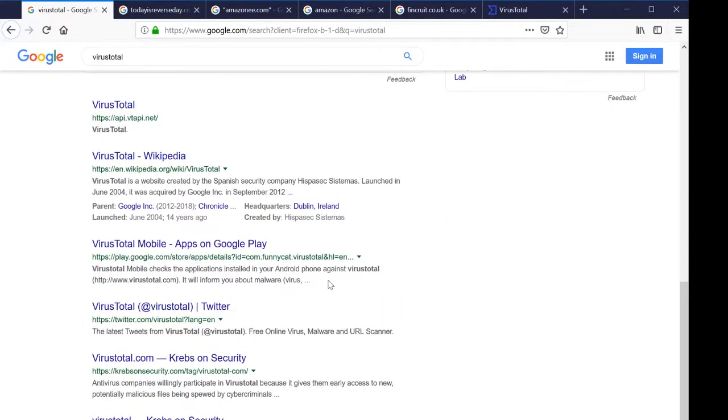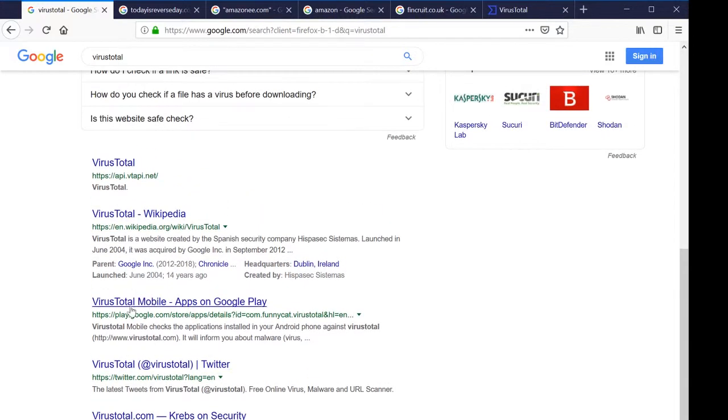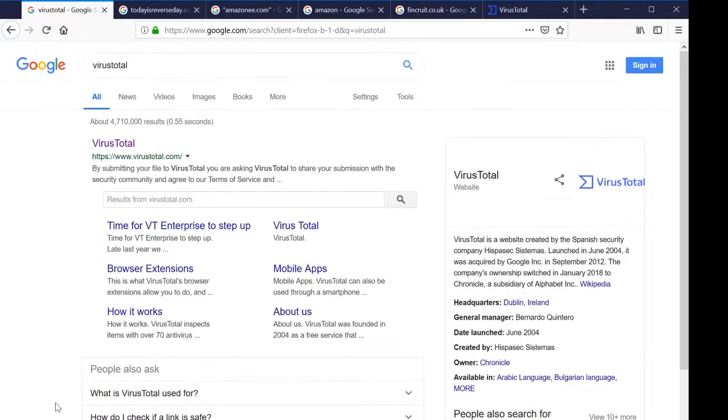And when we scroll down, we see a Wikipedia entry about it. We see they have an app on the Google Play Store. They have a Twitter account. Then depending on what it is, we'll see a couple of examples here. But on this one, Krebs on Security is a well-known security website, and he's written stories on it. So obviously, it's got a legitimate news source behind it, an app in the Google Play Store, Wikipedia, they're on Twitter. So it's a legitimate website.